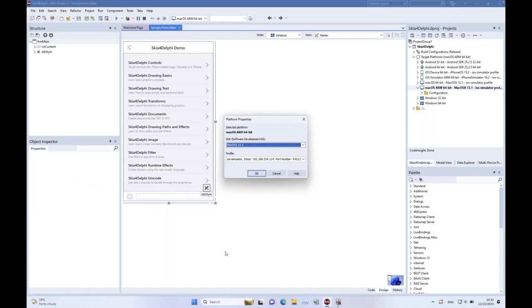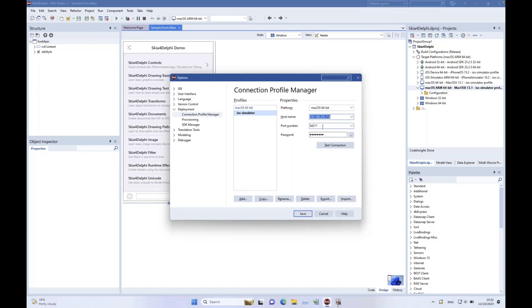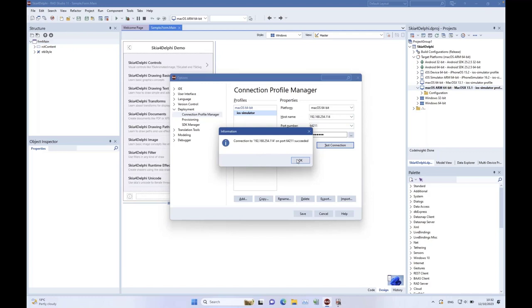No, it wasn't platform, it's edit, Antonio. Here, I'm aiming for the IP where PA Server is running and the port I've mentioned. So we can test the connection and connect successfully. And now I just compile straight away to macOS.